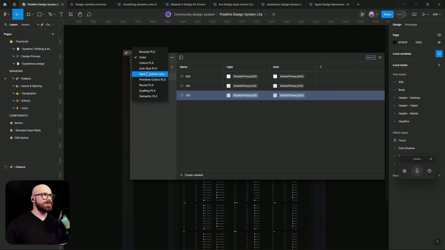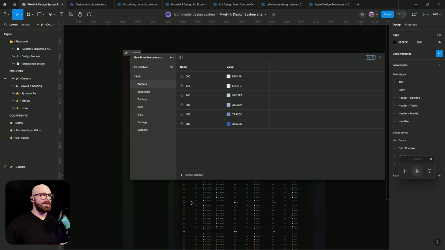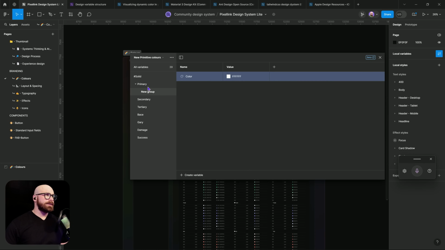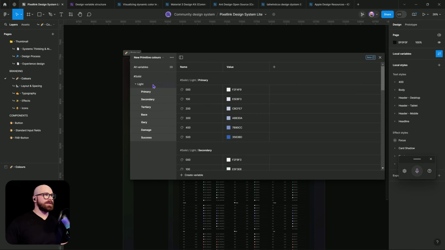So if I went back to that new collection, there's these new primitives down here. I can actually, so this could be solid. But let's add one more thing. I added a color to just simply add a group because unfortunately you can't add a group on a group. So I'm going to call this light. I'm going to drag that up to the top here. Grab all those, chuck them in there.